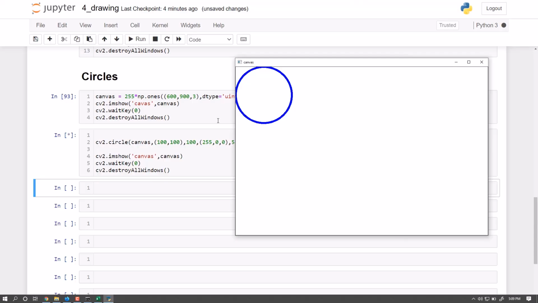Execute it. Here you go. What you can see is that we can create a nice circle. So it's very simple. What you need to provide here is the center and the radius of the circle. So we can draw some abstract drawing.